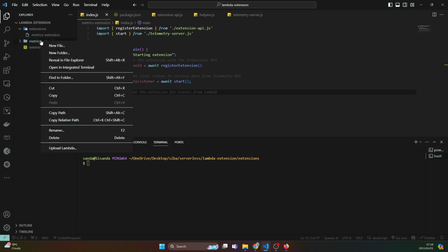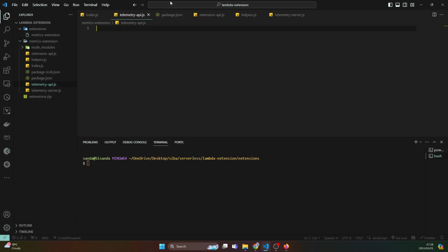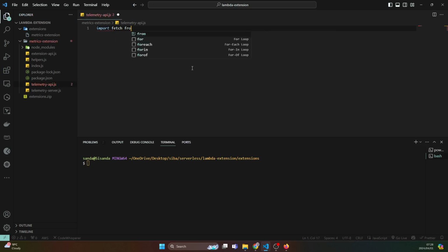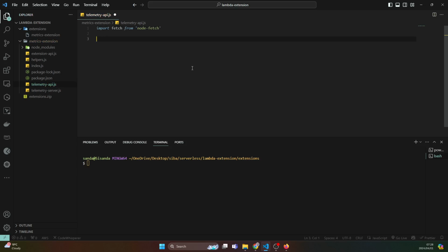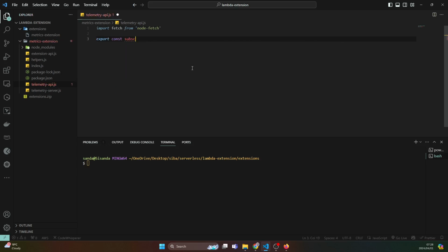So what I'm going to do is create a new file and call it telemetry API, and let me just close these off for now because they're kind of distracting. Okay, and we're going to import fetch from node fetch, similar to what we did with the extensions API. And in here we're going to have a single method. It's going to be quite a lengthy one, so we're going to say const subscribe, make it async, and obviously it's going to be an arrow function.